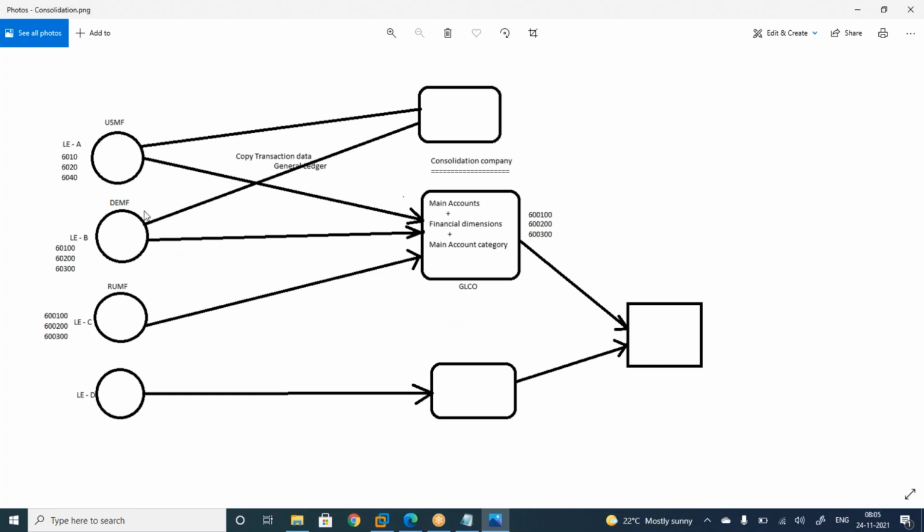Okay, so the only one complexity is if you have different chart of accounts for different companies, meaning this company has a different chart of accounts and this company has a different chart of accounts, then this number should be populated here. Whatever it is, the consolidation company number will be mapped here. In the specific legal entity, you need to map what is the consolidation company account number. That's it. That is the only one complexity.